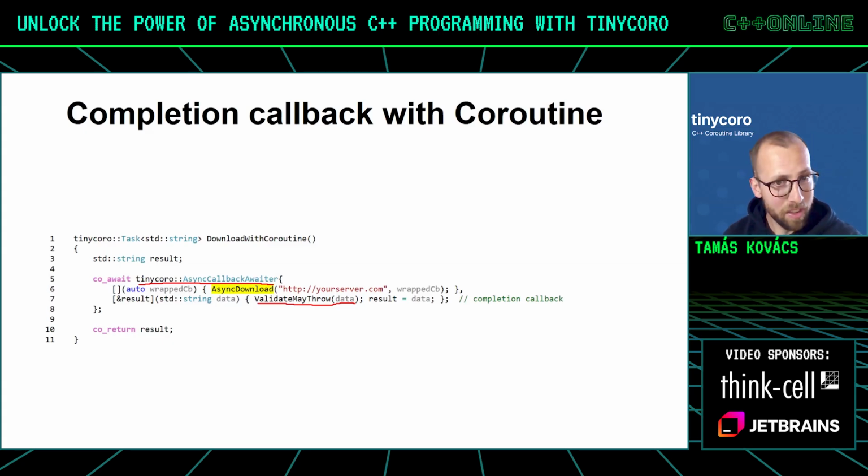The answer is nothing very special. The exception is handled implicitly through the async callback awaiter and the coroutine based support for exceptions. So the exception will be propagated to the caller, to our download coroutine. So if you want, you can write, for example, a try catch block and catch the exception, or just let it fly higher in the stack. It depends on your needs.